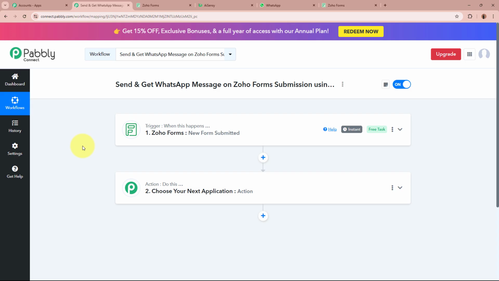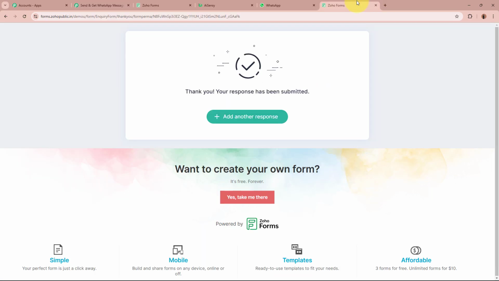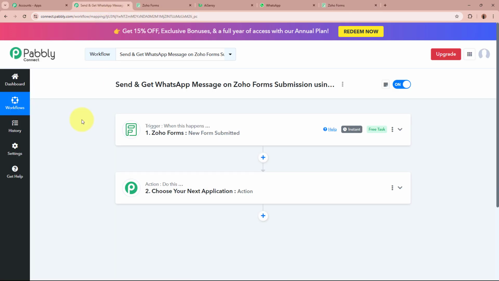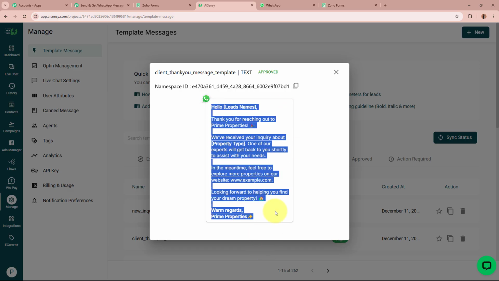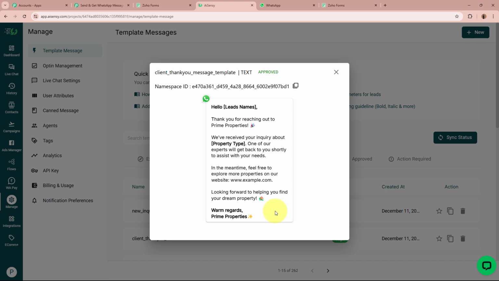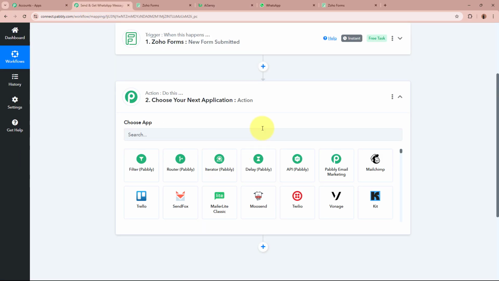Now here my objective is that as soon as any lead does a form submission using Zoho Forms, I want to automatically send a thank you message to the lead. And how am I going to send the thank you message? Using AiSensy. With the help of AiSensy, I have created a message template. You can see right over here. Using this template, I want to send thank you messages to all the leads who have generated an inquiry in my business. I want to thank them for showing interest in my services. And for doing that, we're going to set up our action step.